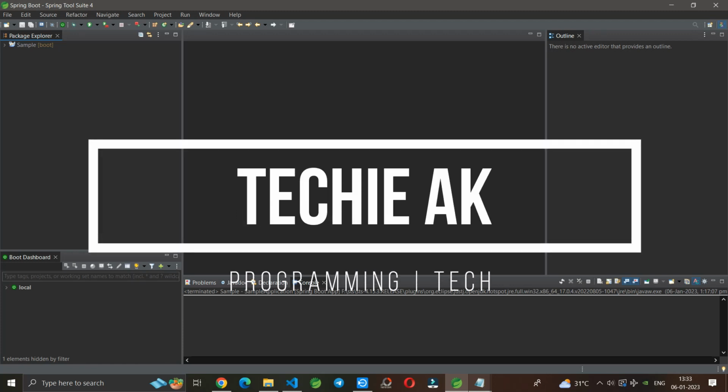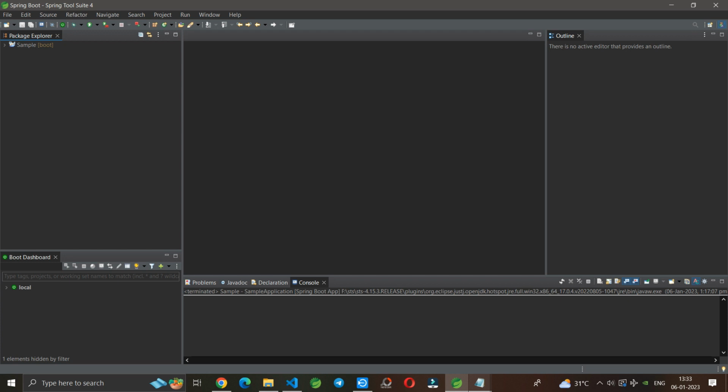So today we'll be seeing how to configure H2 database with Spring Boot. H2 database is an inbuilt in-memory database which is very easy and quick. We can just configure it in our Spring Boot application and it will work very easily.